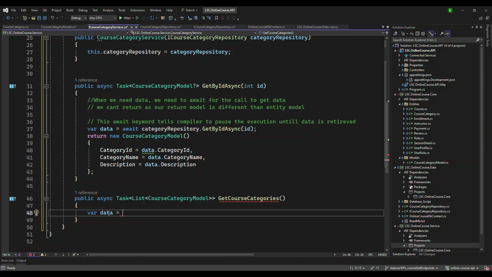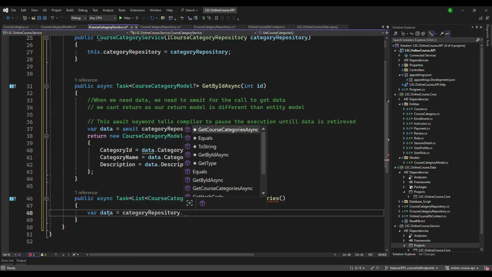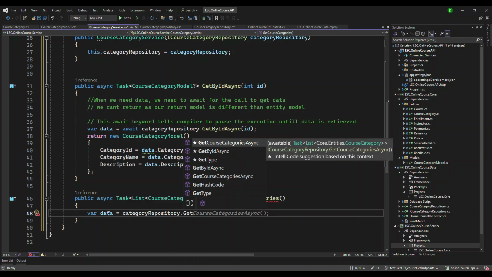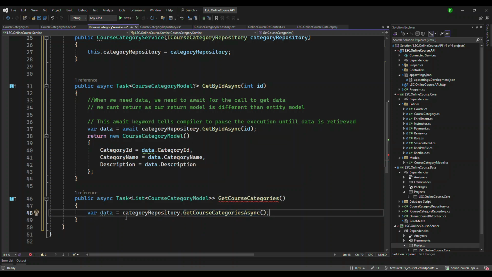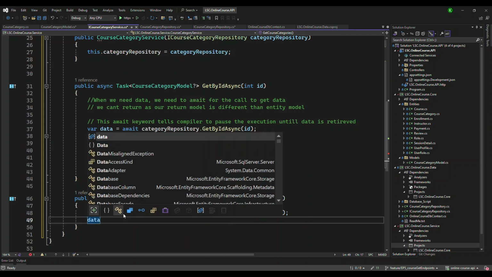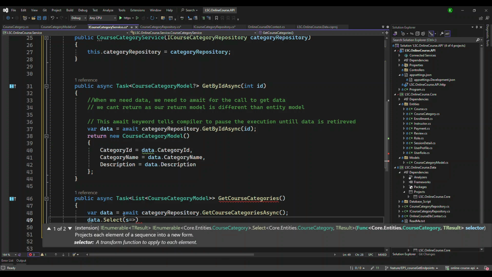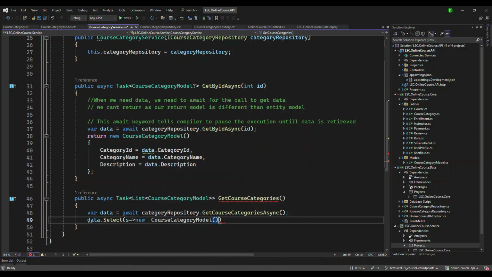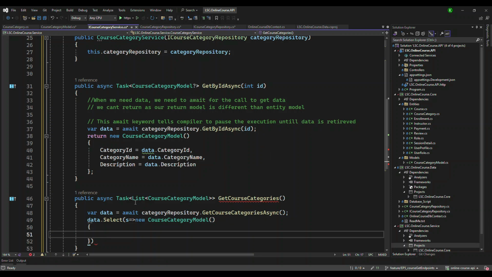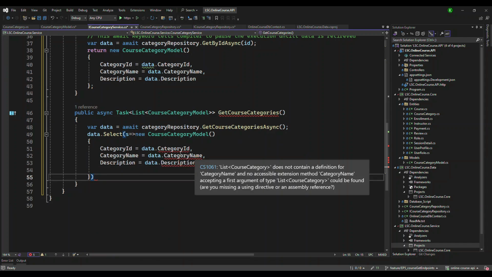So here, same thing, we will wait for the data. The data is equal to the category repository dot get categories async. This method will return a list of that model. We will await the model and then we will return the list. Okay, so it's going to be the same. So what we can do is data dot select. See, dot select is a LINQ extension method for this kind of a class. So you can use dot select and then specify new course model. You map this and then dot to list.